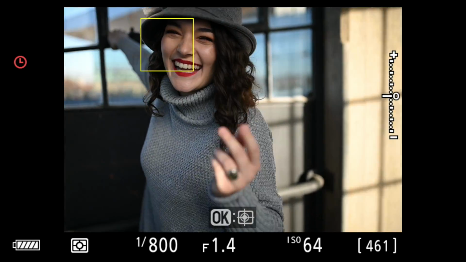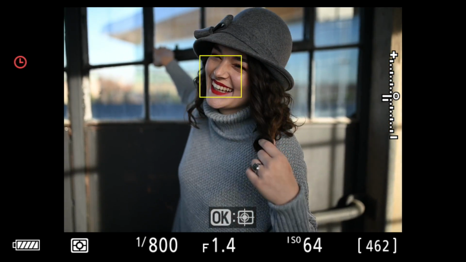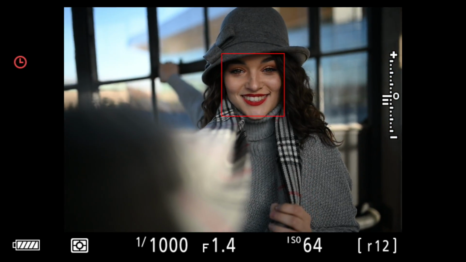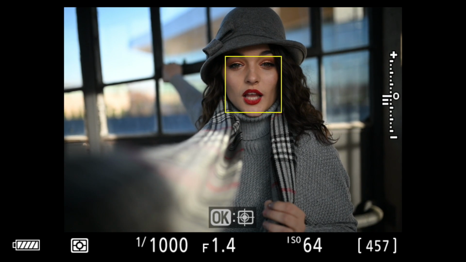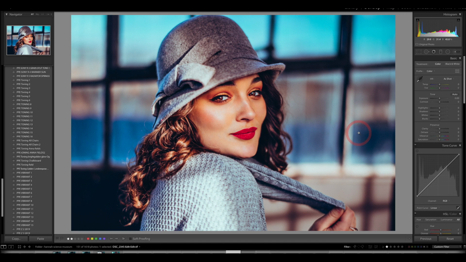This is just some through the lens footage from the Z7 with face detect and the 58mm 1.4G on the FTZ adapter. Alright guys, so let's get into this edit. 58mm 1.4G on the Nikon Z7 face detect.